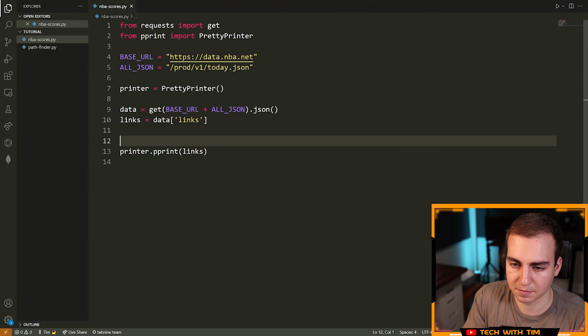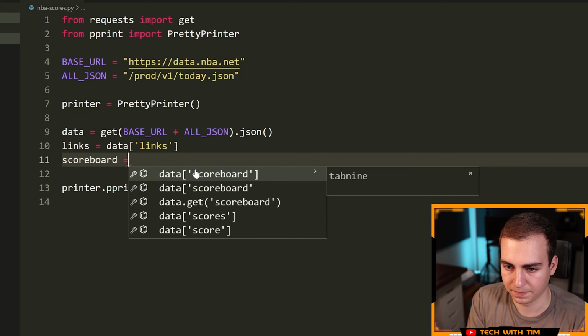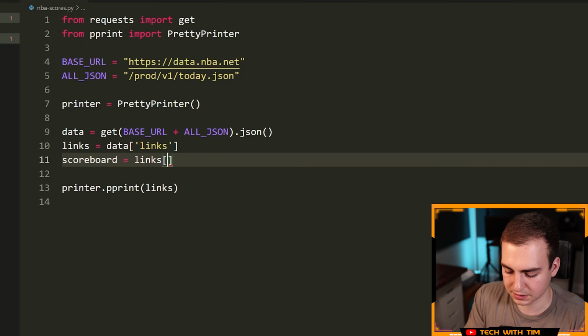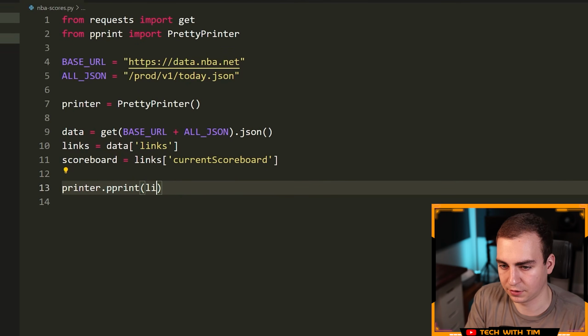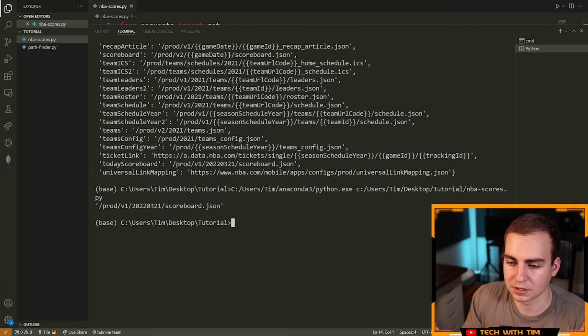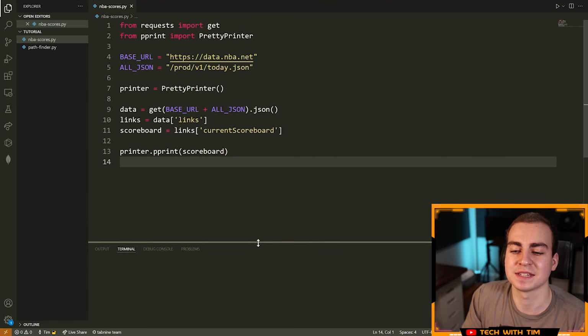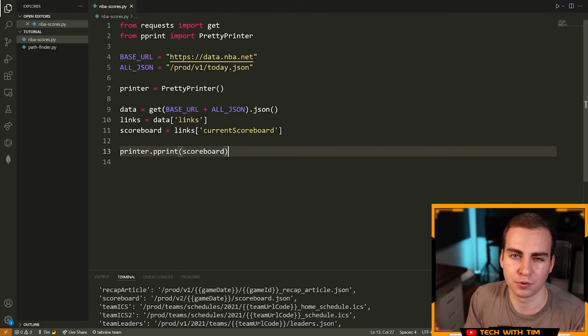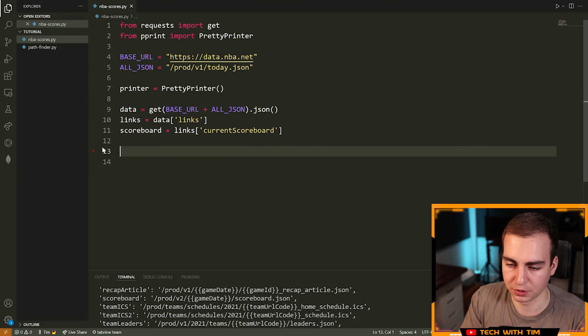So I'm going to copy that there. And now I'm going to say that my scoreboard is equal to links, and then we're going to paste in here the current scoreboard. So now let's have a look at the scoreboard. Okay, let's run this. And notice here that this is the URL, prod v1 2022, whatever, scoreboard.json. Now that I have that, as I was saying, I need to send a request to this endpoint. The endpoint is the slash after the base of the URL so that I can get that information. So now that we have that, we have the scoreboard URL.